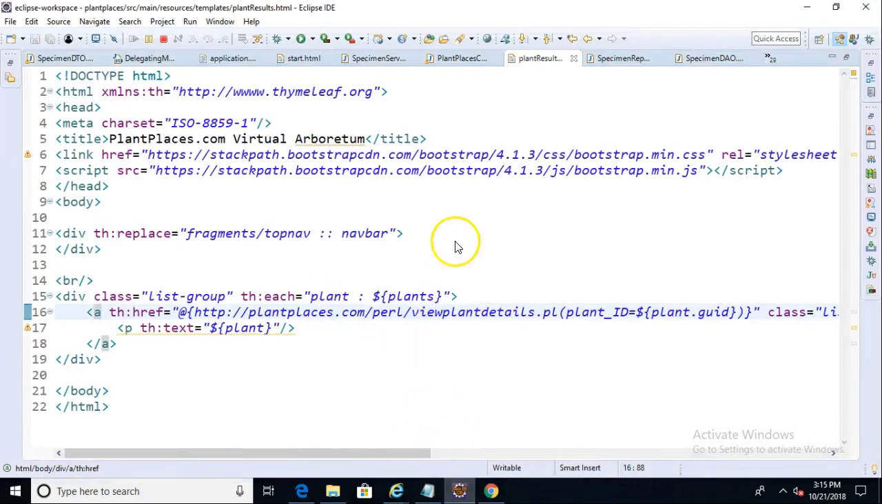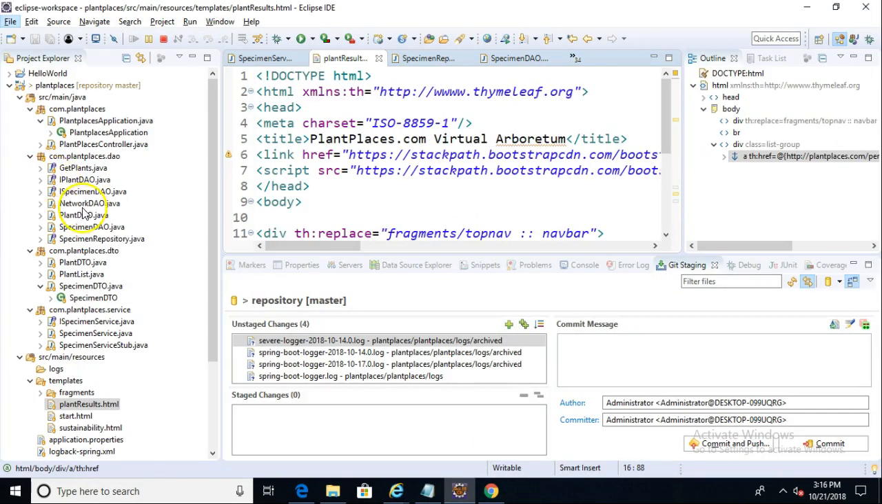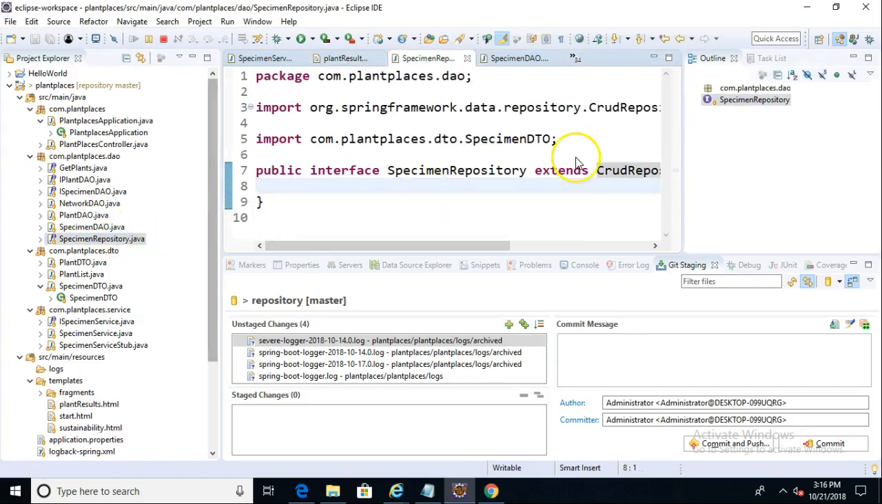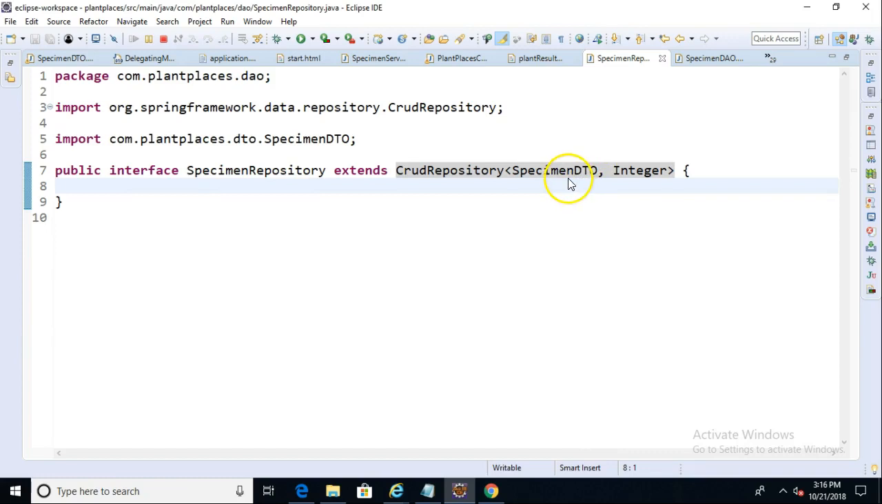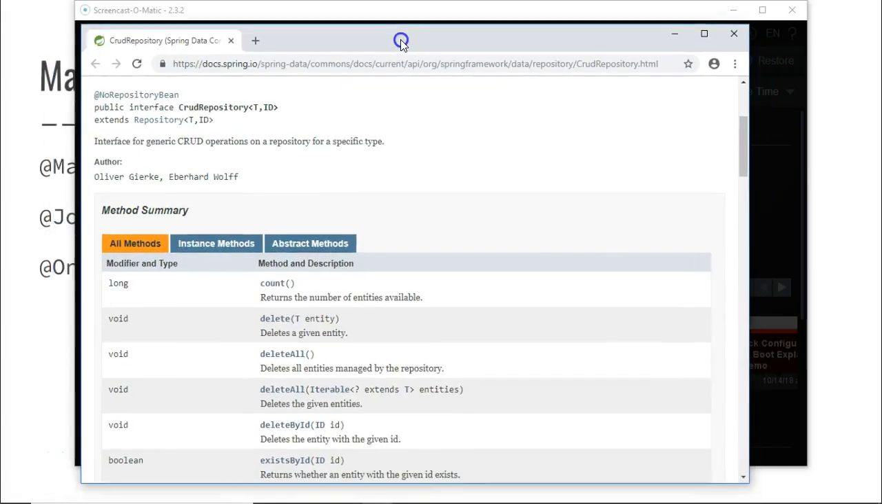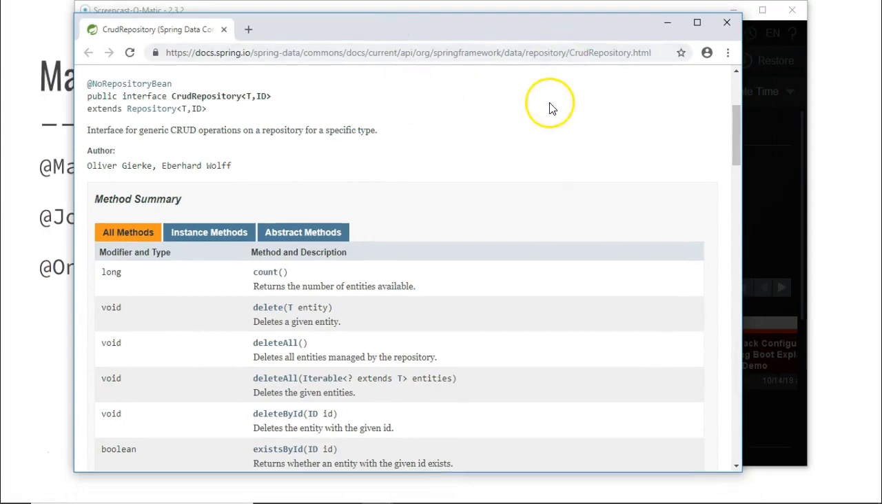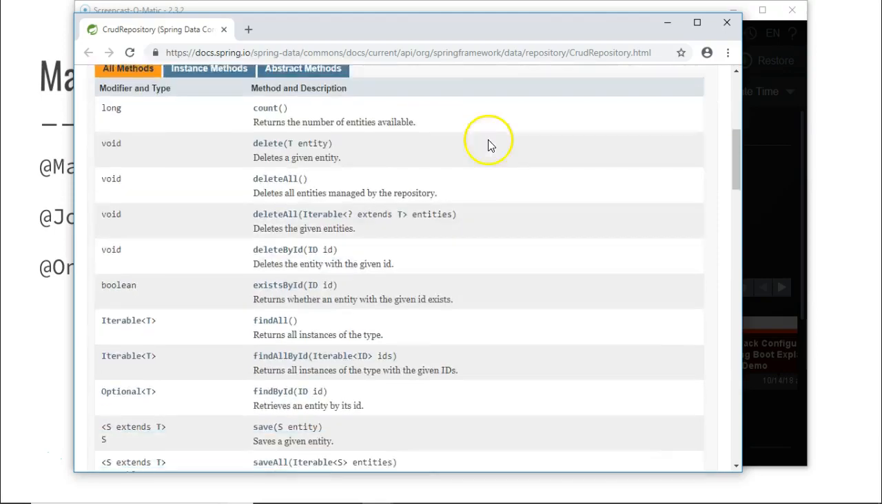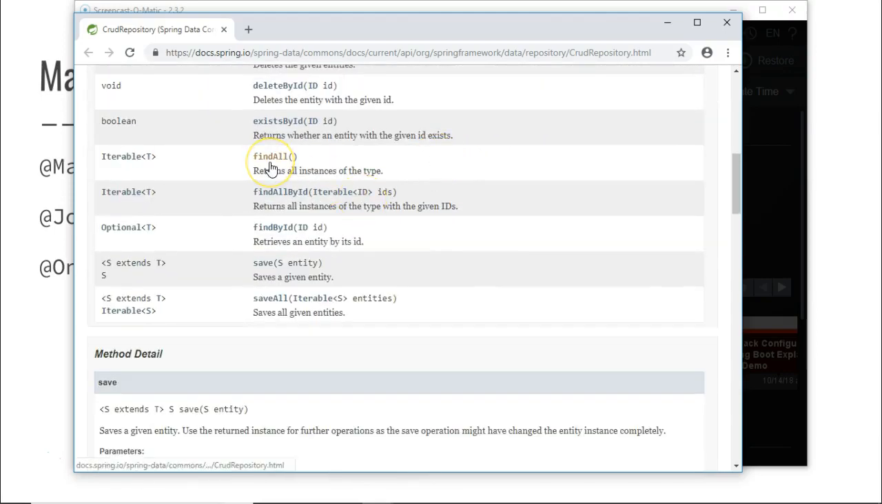And if we take a look at our application, we see we have this thing called Specimen Repository, and Specimen Repository extends CRUD Repository. By using a lot of the magic of generics, so you'll see we have a generic identifier of Specimen DTO here, we automatically get some basic CRUD operations: create, retrieve, update, and delete. So take a look, you'll see that there's a findAll method that we're going to get access to, and that returns an iterable of type T.